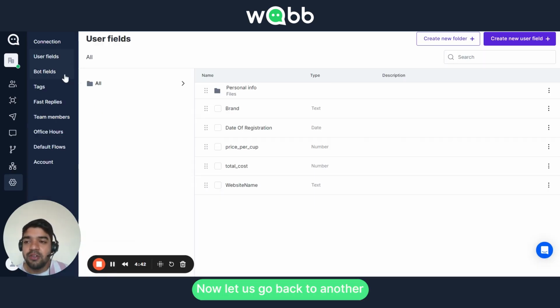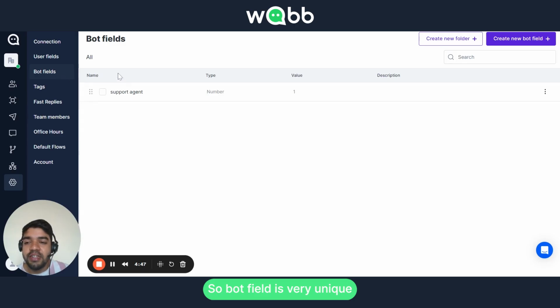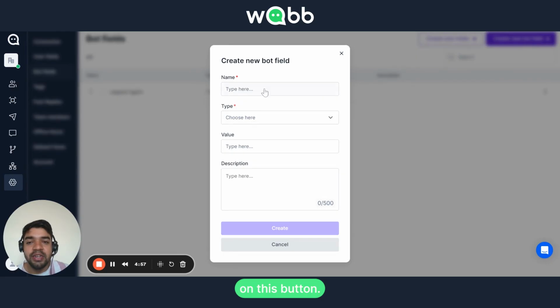Now let's go to our other custom field, which is the bot field. The bot field is very unique and it is reserved for some special use cases. The process to create a bot field is similar. You need to click on this button. You would see name and type just like we have in the user field. The only different thing here is the value.